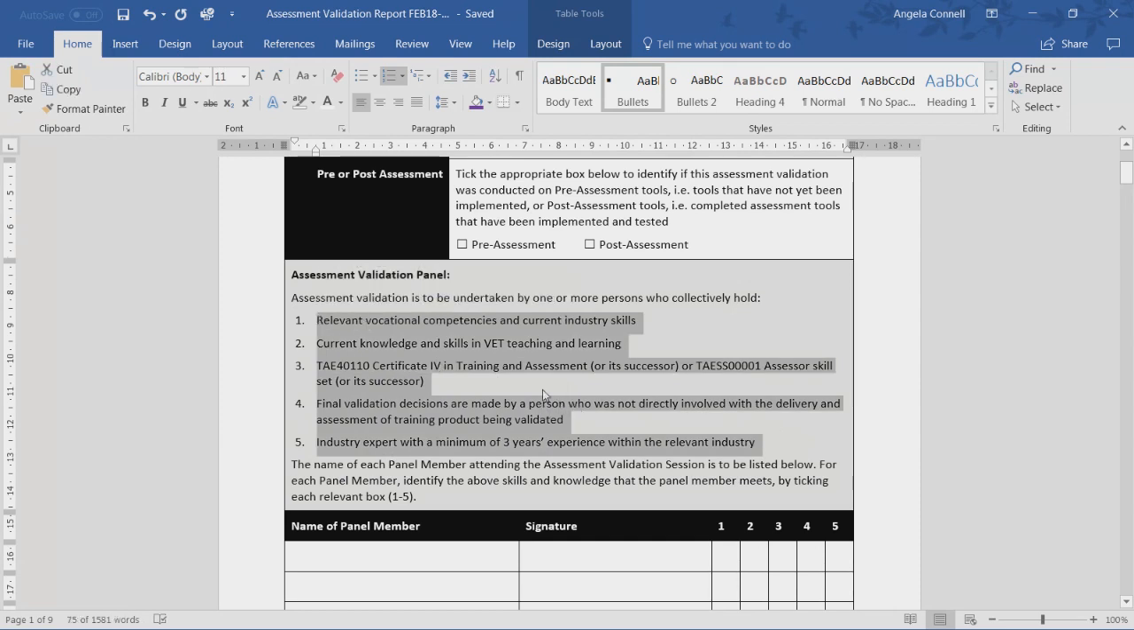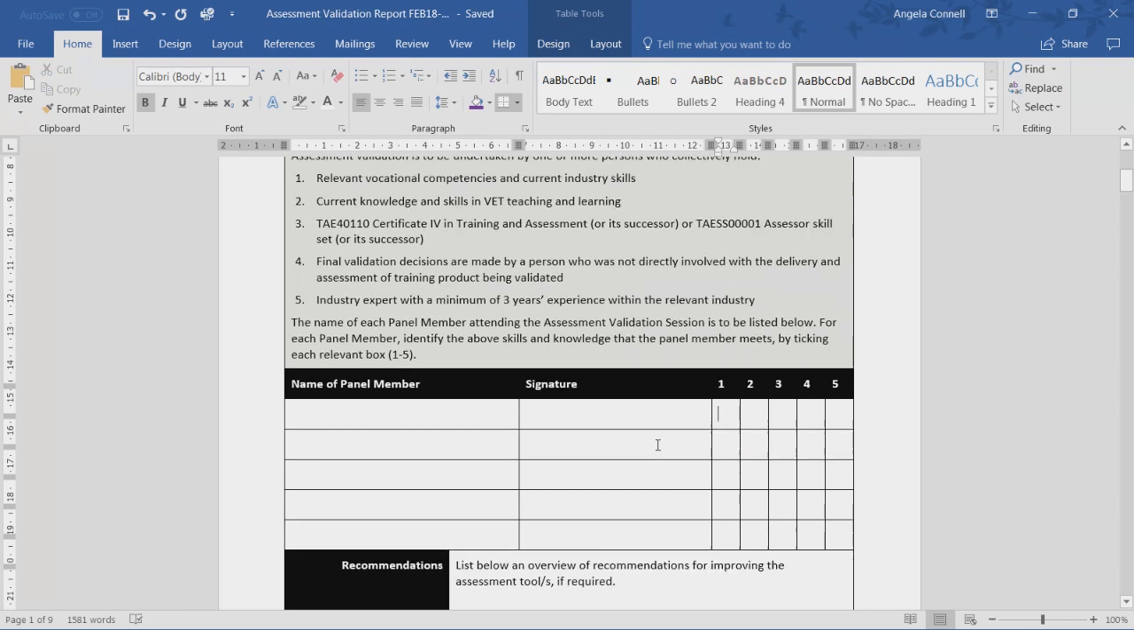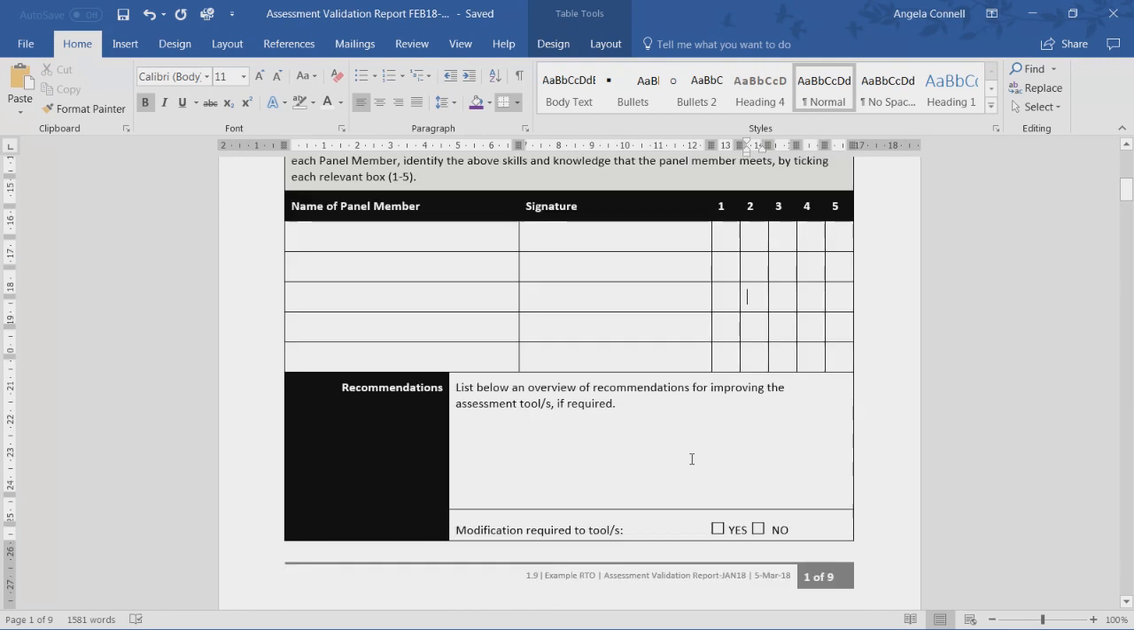I've done independent validation where I had all 5. I was validating for an RTO. It was business qualifications, and I had all 5, so I could do the validation by myself and sign off by myself. But when you fill this in, you put each panel member in here, you get them to sign, and you tick the boxes as per these numbers here, 1, 2, 3, 4, 5. So who has what, who addresses what in the panel requirements.